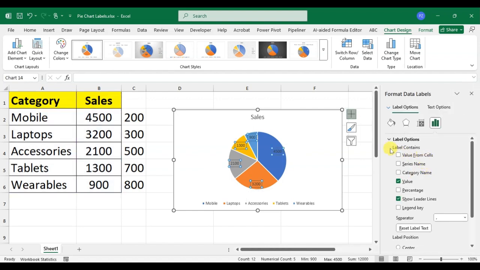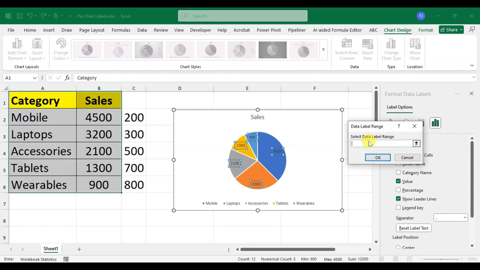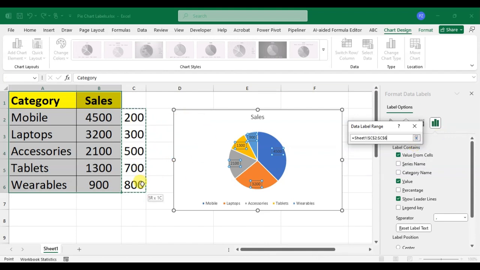So here you can see there are some more options for labels. The first is Value From Cells, so you can add the value from other cells also. Just click on this arrow, and here you can see Data Labels Range. Click on this arrow and select the range of any values. I randomly add this range here, and click on the arrow.